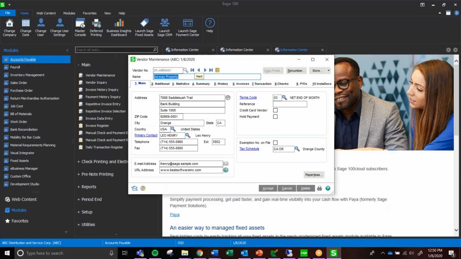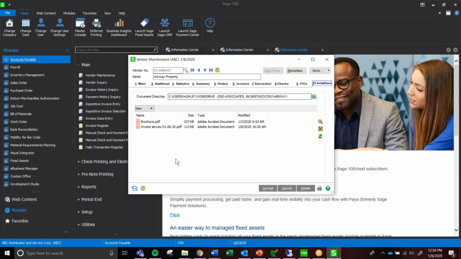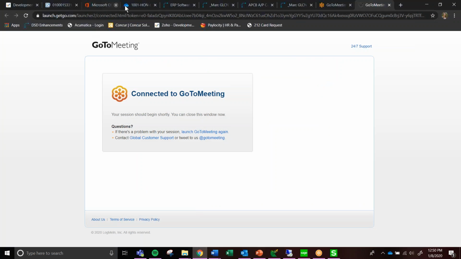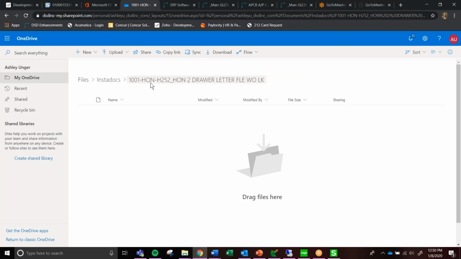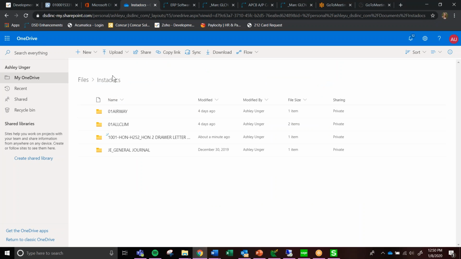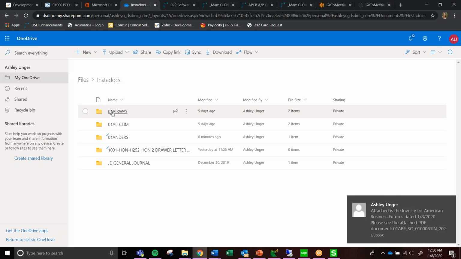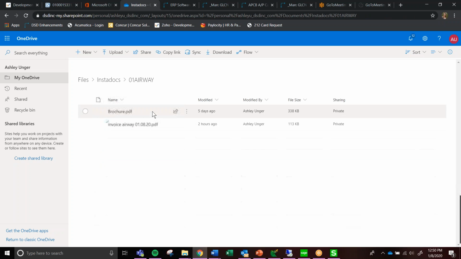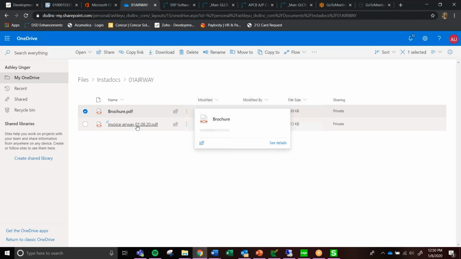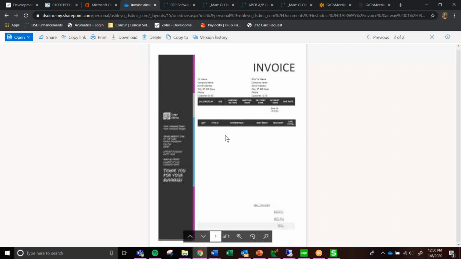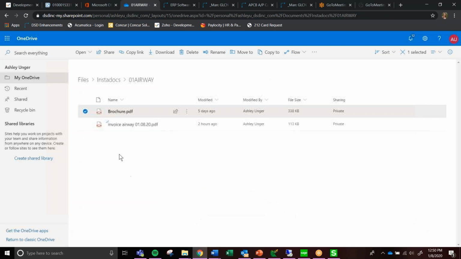Let's go into the vendor. And so notice that I've gotten a brochure and an invoice. And I do have my OneDrive open here. So note the file path here, and we're under the customer airway. So if I go ahead and open that, I do see the brochure and then the invoice I have. And again, you can click on it and it'll open.